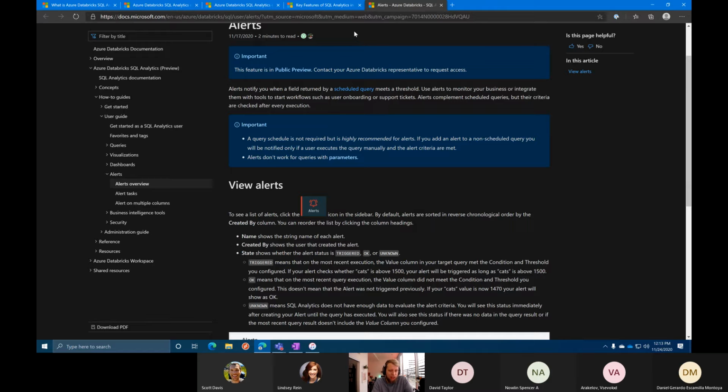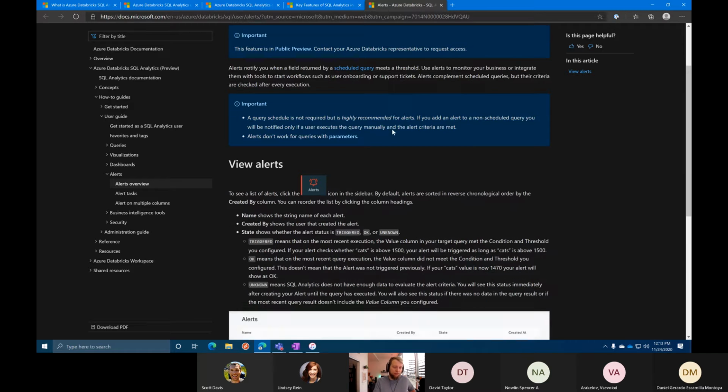It's not strictly required for alerts, but think about it this way. If you add an alert to a non-scheduled query, you're only going to get alerted if someone goes in and runs it manually. Now, if you want a user, say an analyst or a member of your team, to be on the hook for that, and you can't necessarily automate it on a timeline basis, then that's a perfectly valid approach.